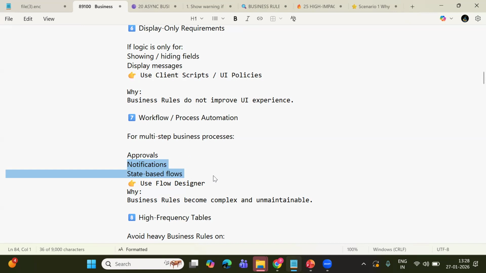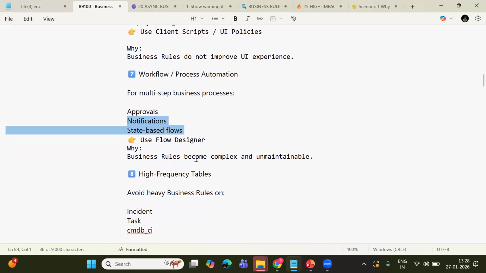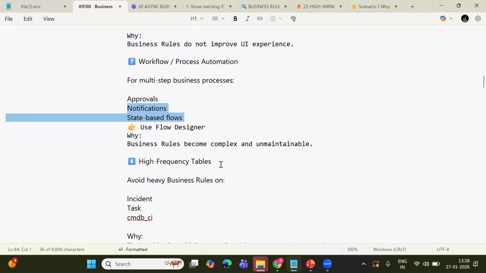So the better option is to use Flow Designer in these cases, for notifications, flows, and automation processes. And high-frequency tables. The best examples are the incident, task, and CMDB CI tables. These are high-frequency tables, and we should avoid heavy business rules on them. Avoid heavy business rules on incident, task, and CMDB CI. It will slow down the production environment.